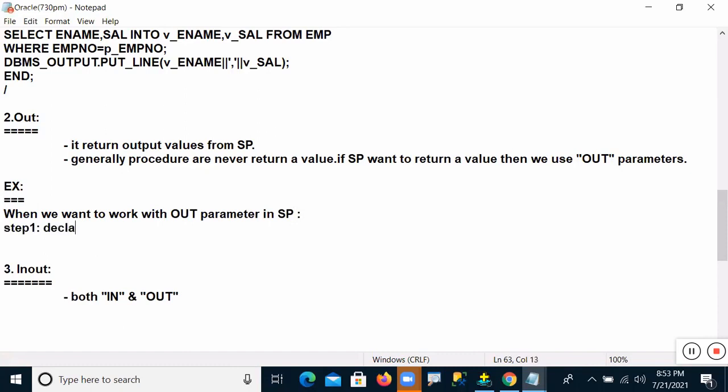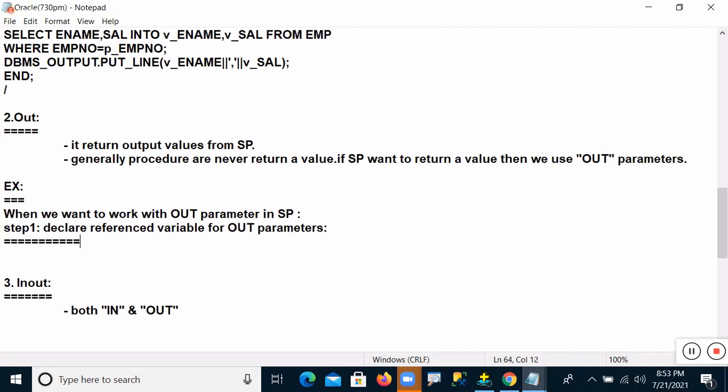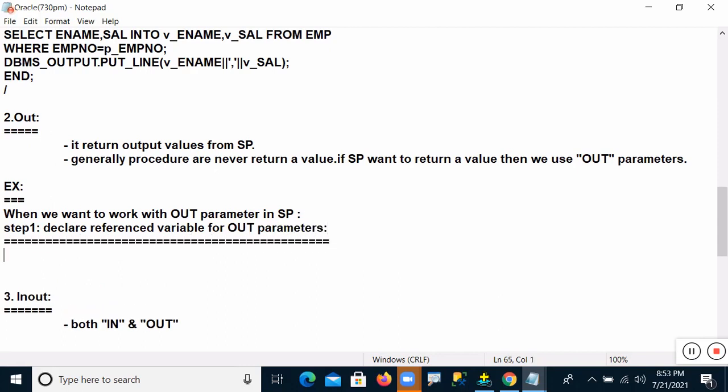First step: declare one referenced variable, for which parameters? For out parameters. So how to declare it? The syntax is variable.